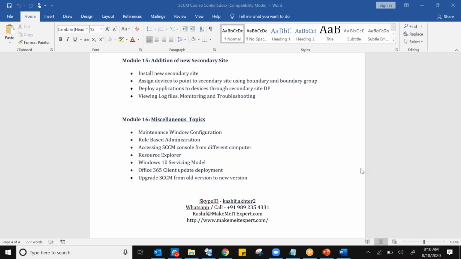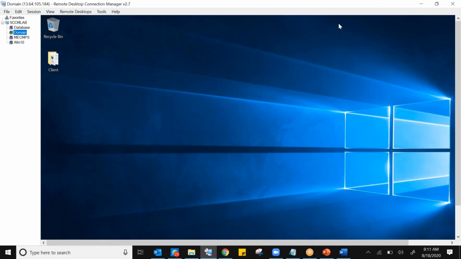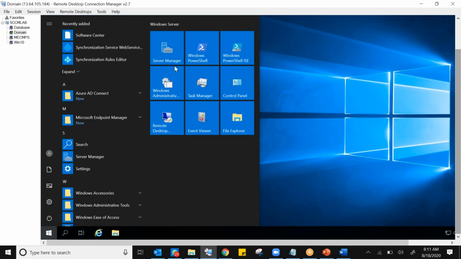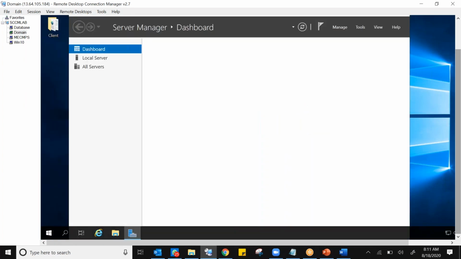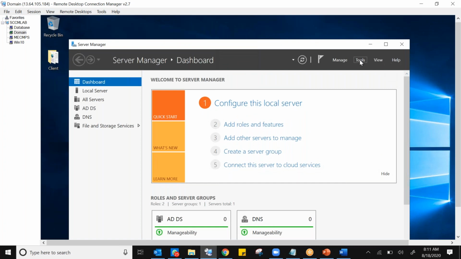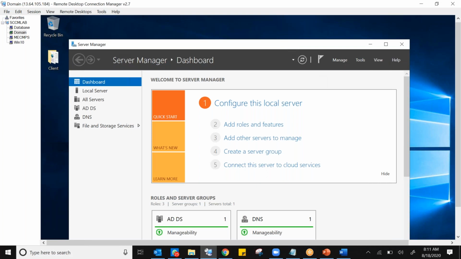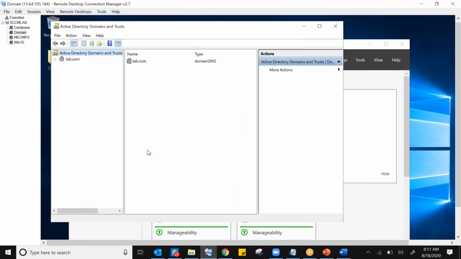Okay. How will we establish the trust? That is actually an Active Directory related task. In Active Directory we have Active Directory Domains and Trusts, where we can create trust. If you have one forest and multiple domains, it will automatically create trust, because it will be part of the same forest. But if you want to create the trust relationship, then you have this option, Active Directory Domains and Trusts, and this tool will help you create the trust relationship between two domains. Understood?